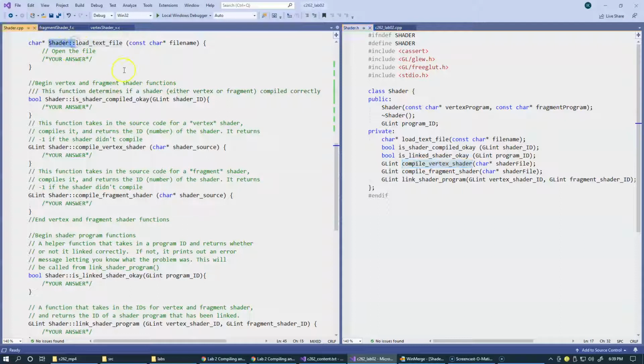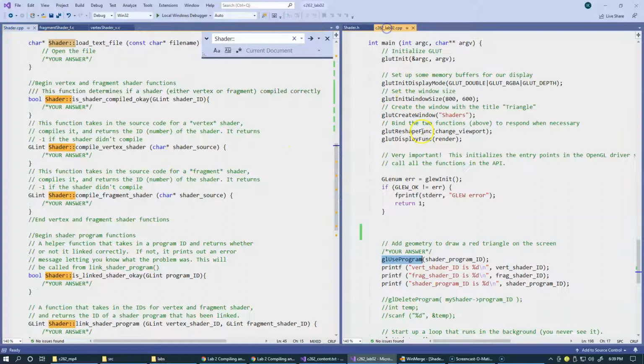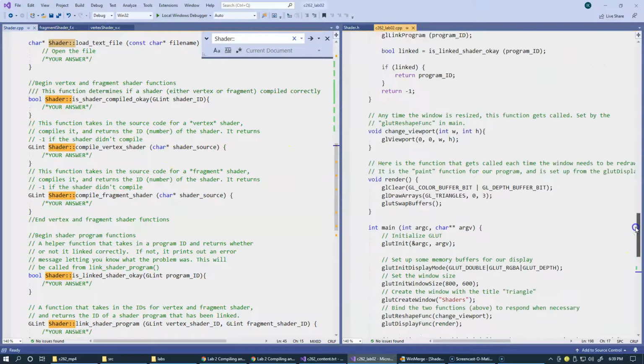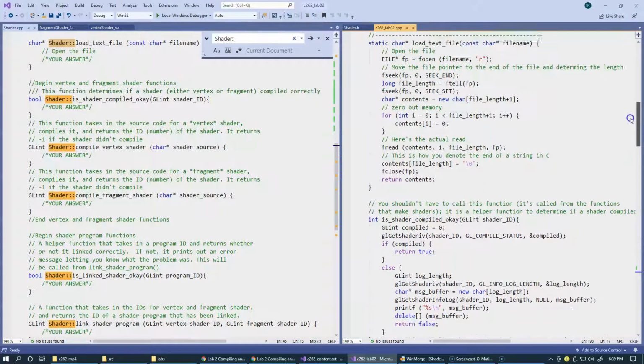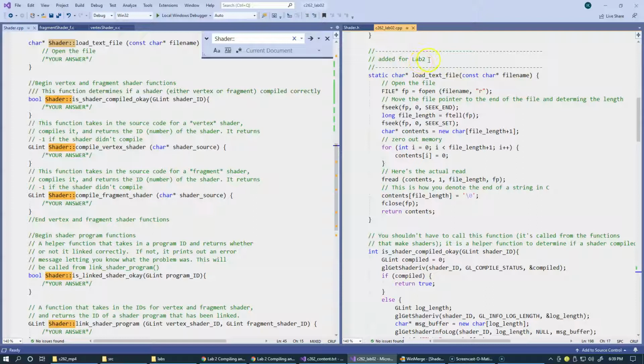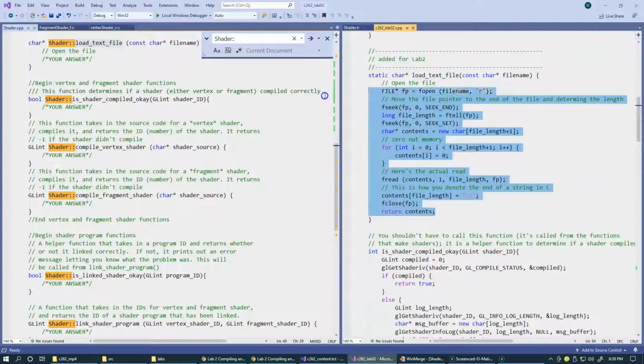So you can see that these are all the functions that are already present in our shader.cpp implementation file. The idea is to move the implementation from the main file over. This is where it says added for Laboratory 2. This is the load text file, and this is the load text file. So the idea is to simply take this from here and move it.